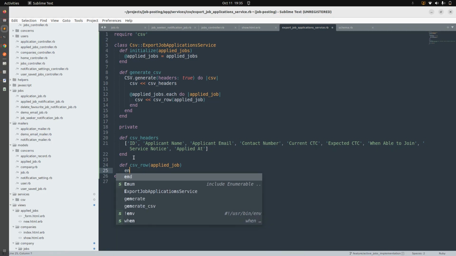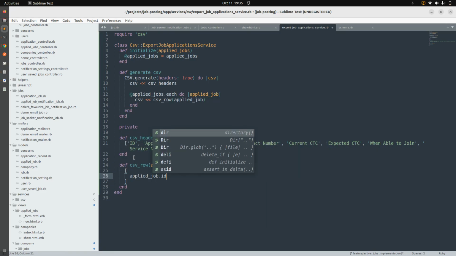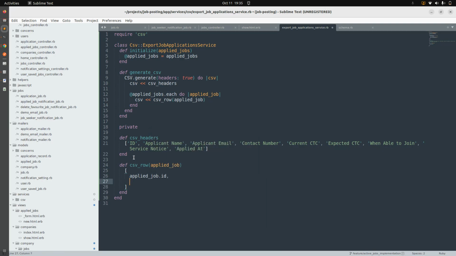So CSV row applied job, and here we need to define the array. In this array we write applied job dot id, and then for the applicant name we use applied job dot job seeker dot name. And why job seeker? Because we have an association of applied job with the job seeker. A user has two different roles, employer and job seeker, so we will only display the job seeker name here.